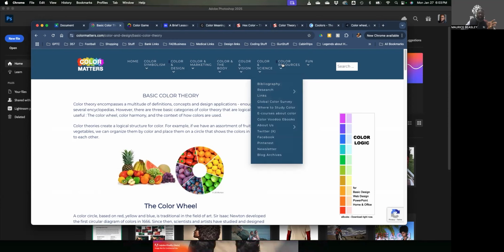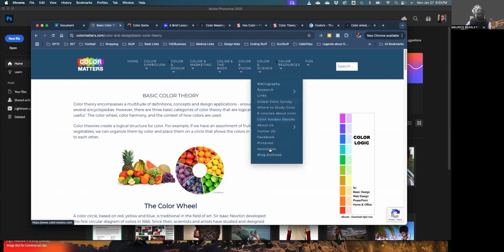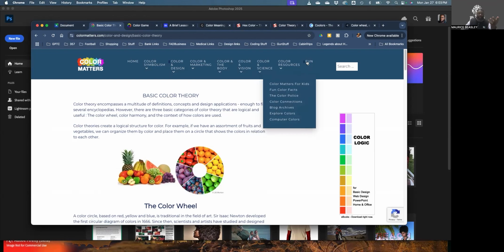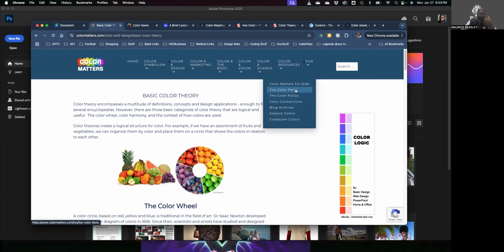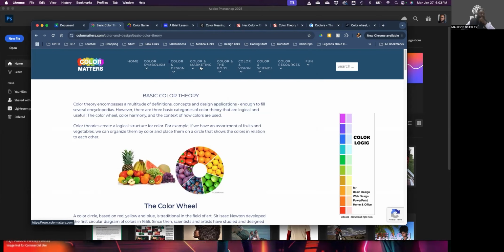There's so much in here, different color resources that are out there that you can go and take a look at. I don't know what this fun thing is, that's a new one. Oh, color matters for kids, trying to teach children fun color facts. The color police, that should be interesting. Different things dealing with color, and this kind of covers the whole spectrum, the whole gamut. But there's other things that are out there.